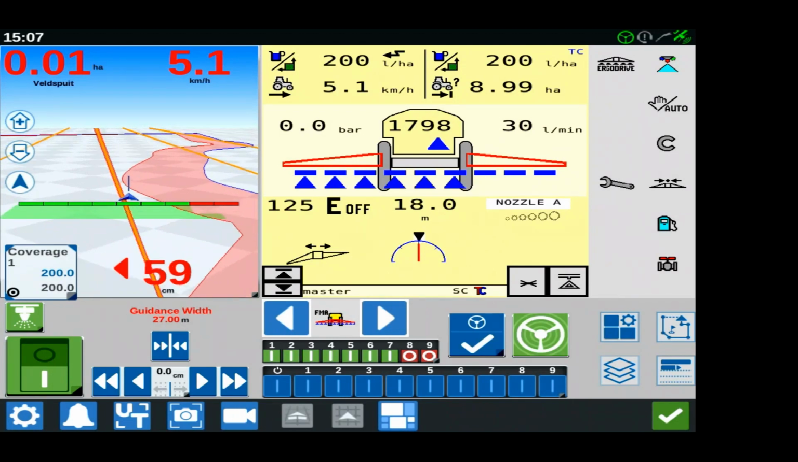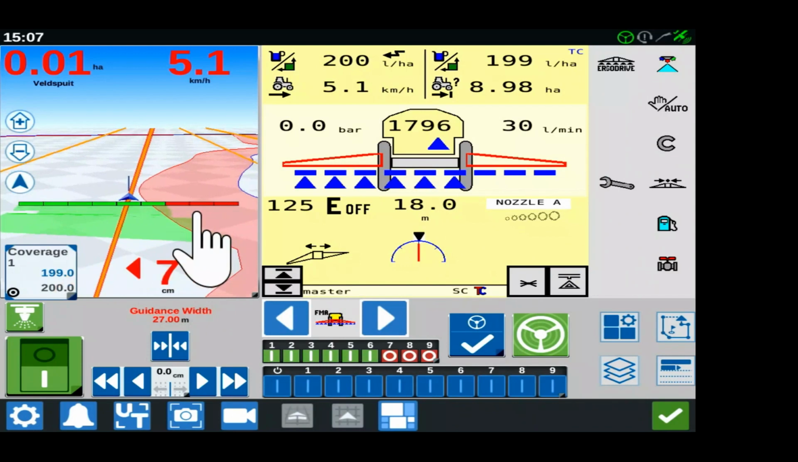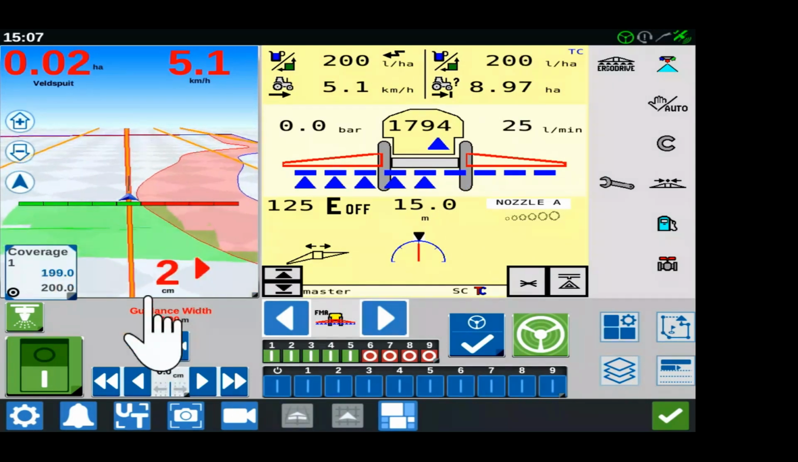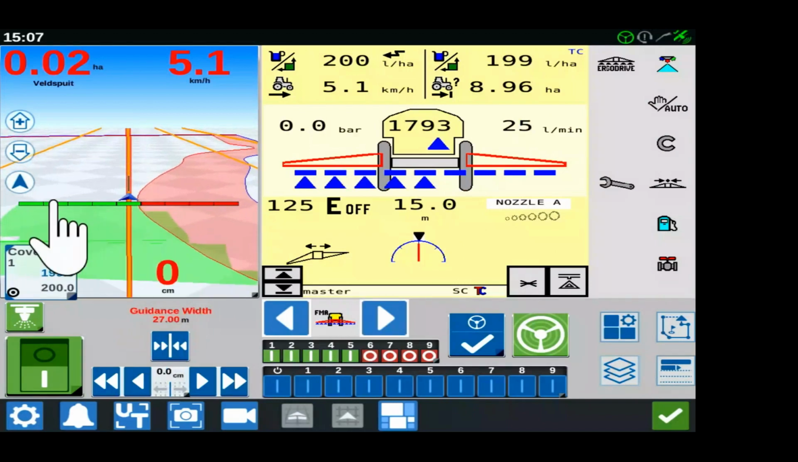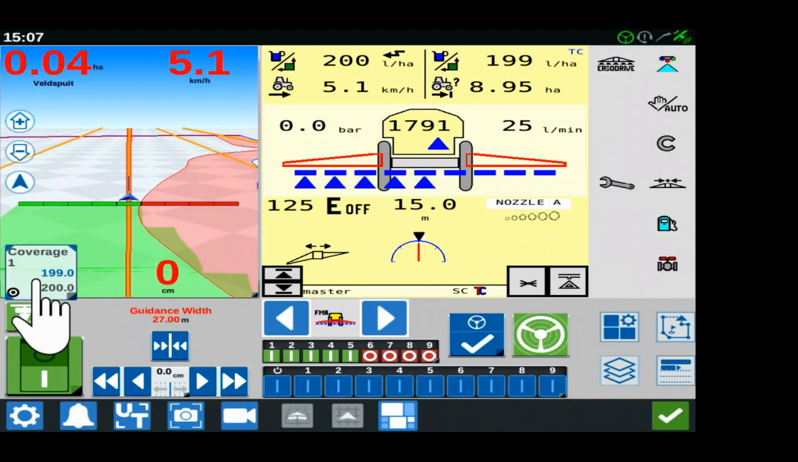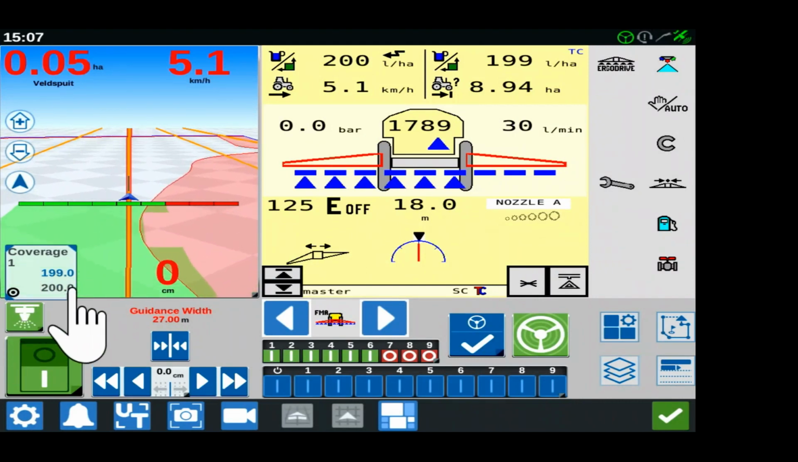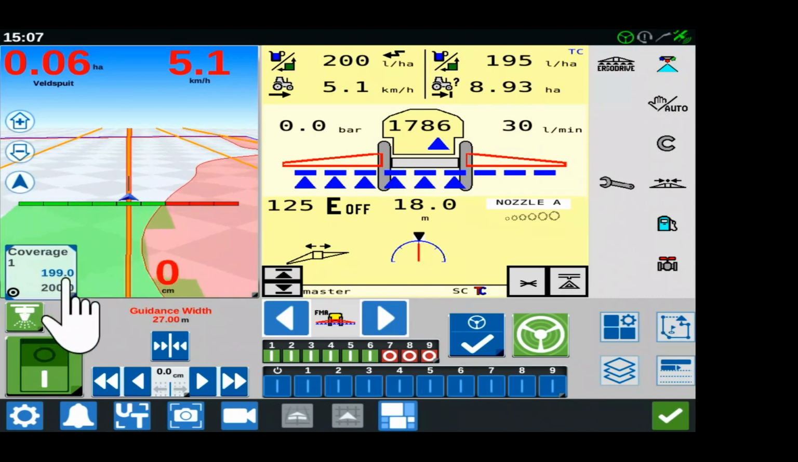So now I've activated the guidance as well. So now our system starts spraying. What do we see more? We see here the product rate. So the rate, how much is desired. So we said we want to spray 200 liters. And how much is the actual rate? At the moment, it's 199.